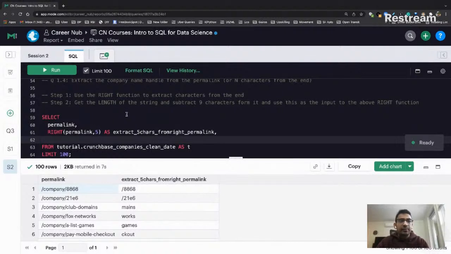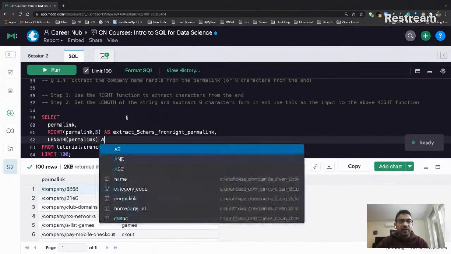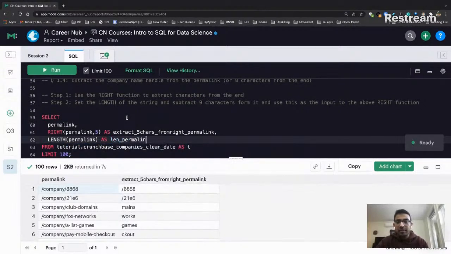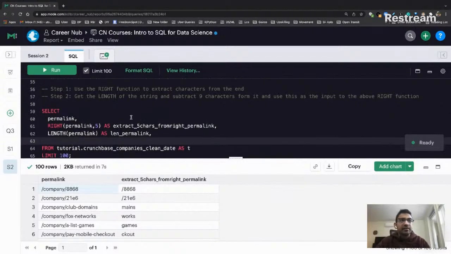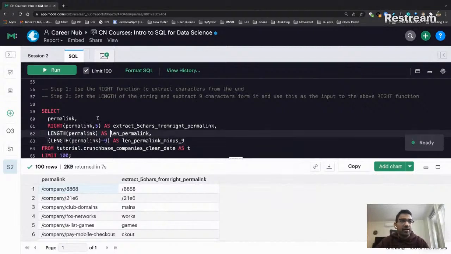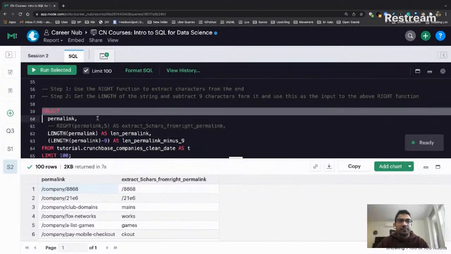So let's get the length of the permalink as length permalink. And then let's get the length, sorry, the length of the permalink minus 9 as length of permalink minus 9. Okay, let's put the bracket so that the code is readable, and let's run this one.